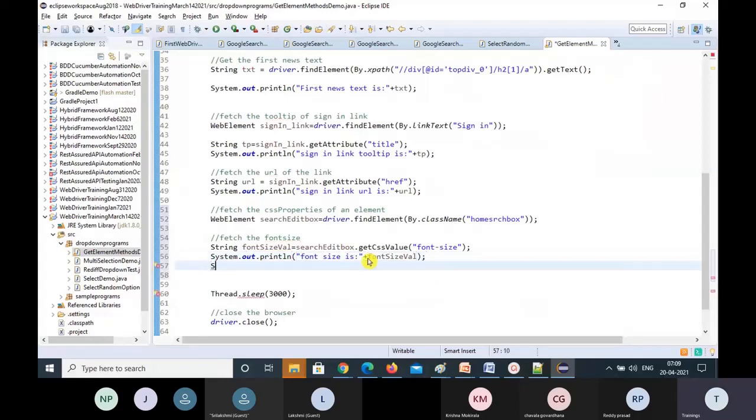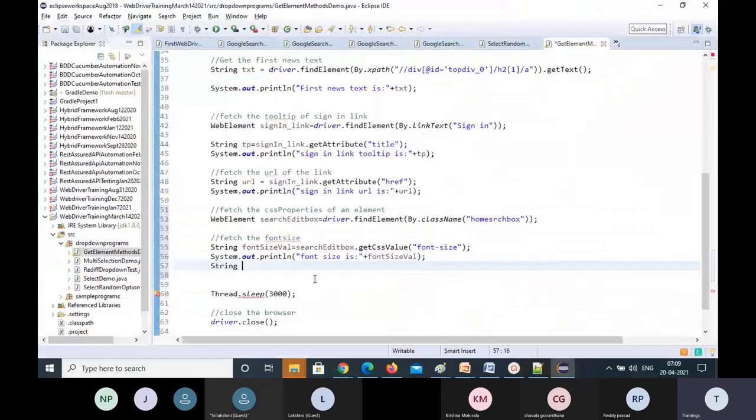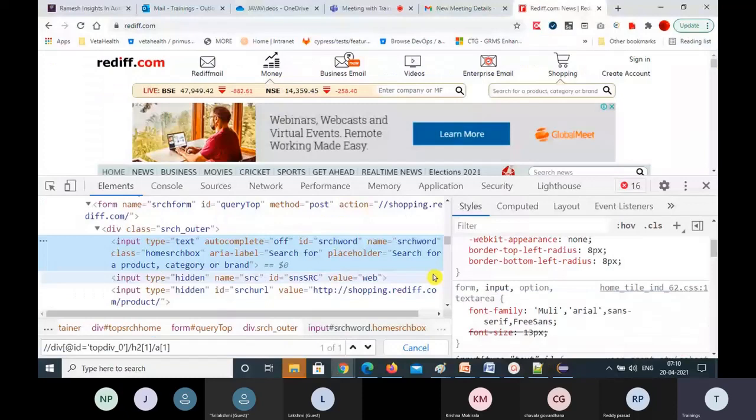Like that you can fetch many values. String, what is the other value you want? Font family. So let's get the font family: editBox.getCssValue of font-family. So the font family you will get. Still, whatever properties you want, you can see here.